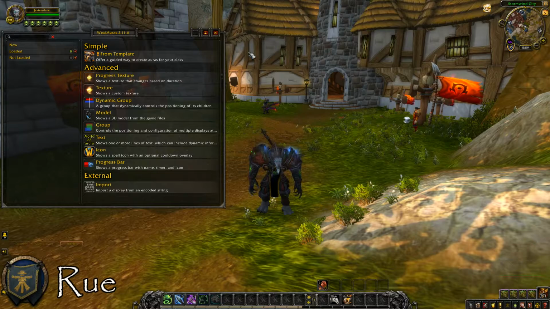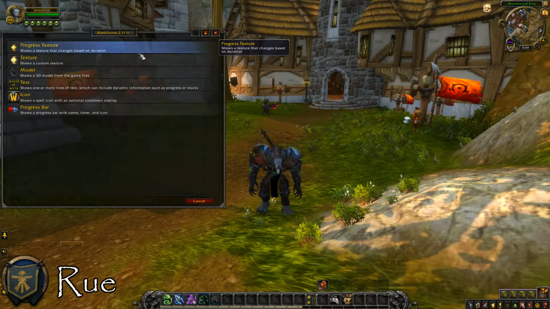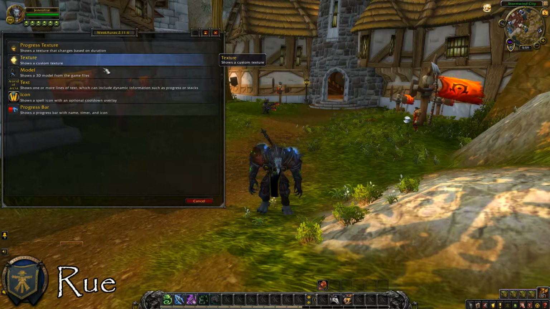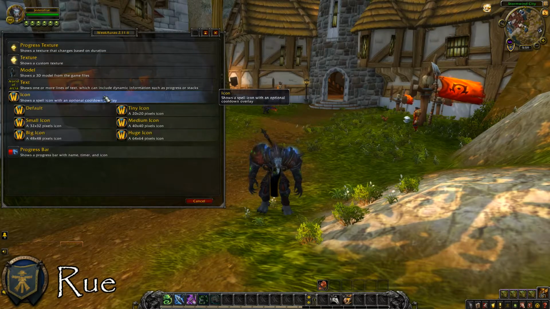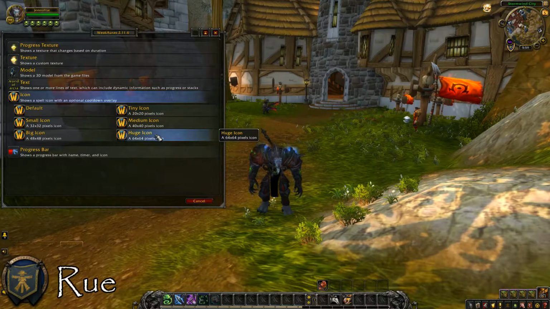This is your basic WeakAuras screen. What we're going to do is select New, from Template, and then we're going to select Icon because that is the standard that you want to work with. I prefer going with the huge icon, the 64, because it will be easy to see and you can manipulate it later.